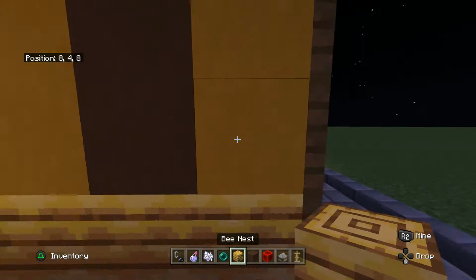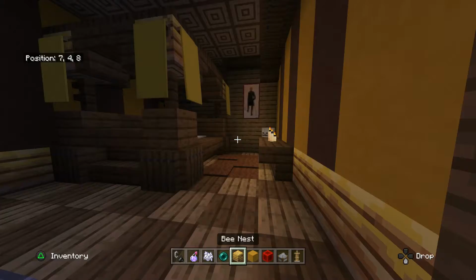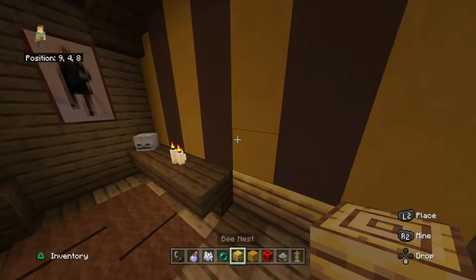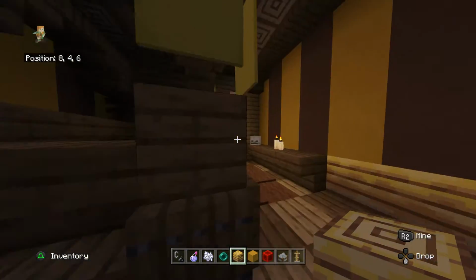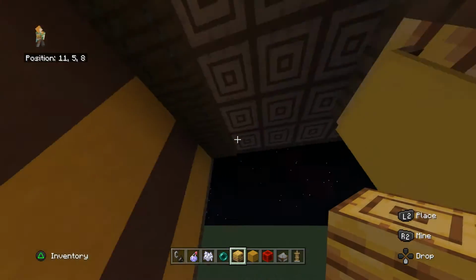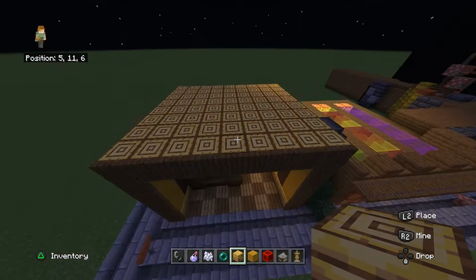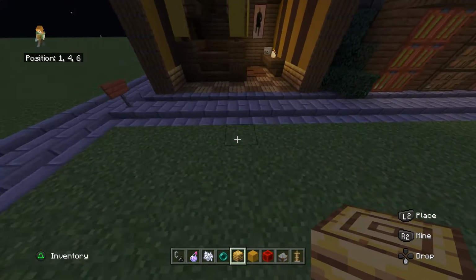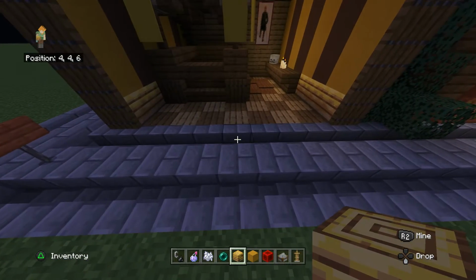Combined with brown and yellow terracotta as a wallpaper, it makes it look kind of spooky and Halloweeny. I also used it as a ceiling block. It's a bit funky in this application, but it's okay.